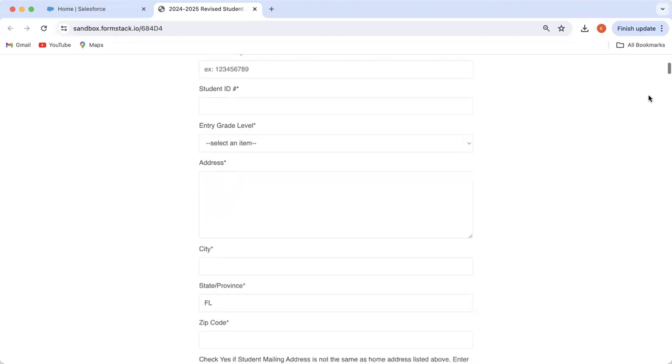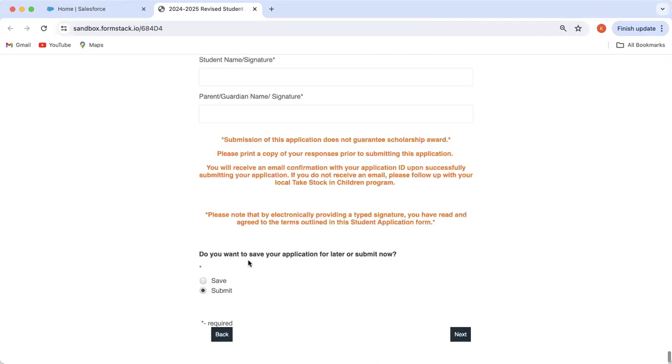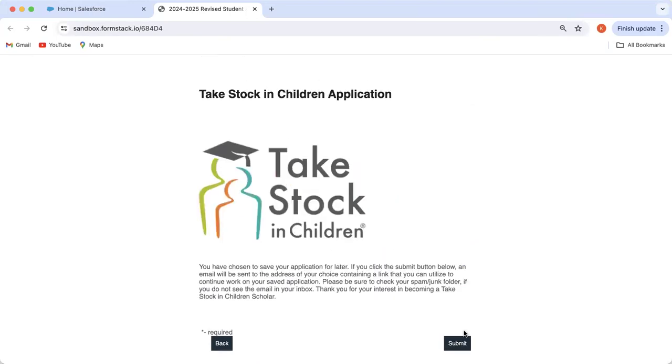You can find the save for later option by scrolling all the way down, selecting save, and then selecting the next button. After you select the next button, you'll be taken to a second page where you hit submit again. If you do not hit submit again, your application will not be saved and you will not have a link sent to the student email address associated with the application. So please make sure you hit submit. And then when you go to re-access your application, go to the student's email address and use that link to resume your place in the application.